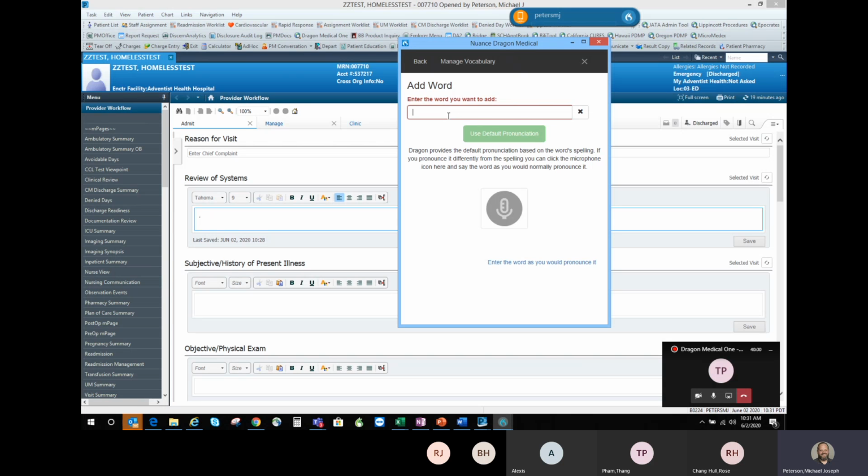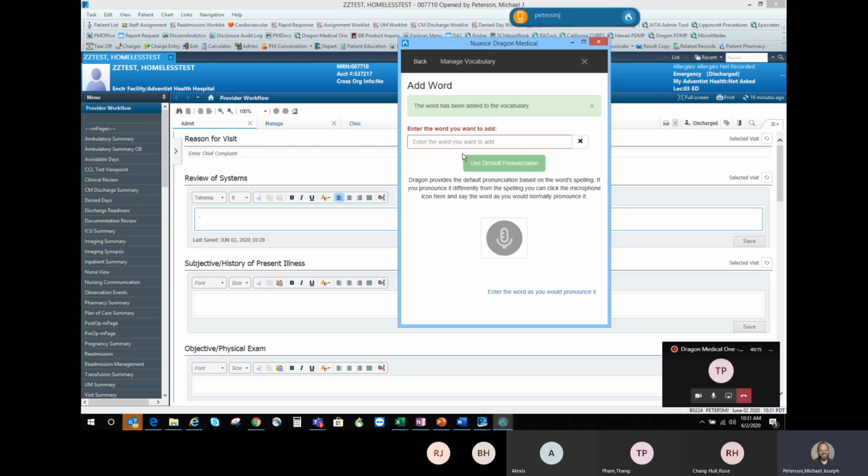So in other words, if I'm going to always say Dr. You rang or something like that, I want to put doctor in there, like this. There's a Dr. You rang that I always use as an example that's spelled just like that. And then it says, use default pronunciation. Well, then that's added, it's done.